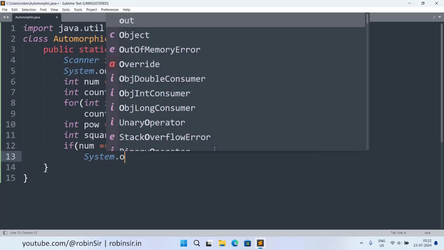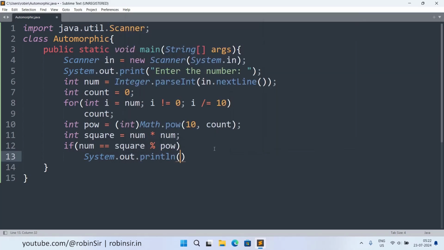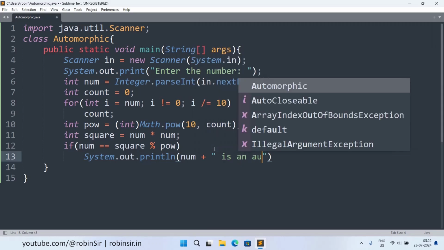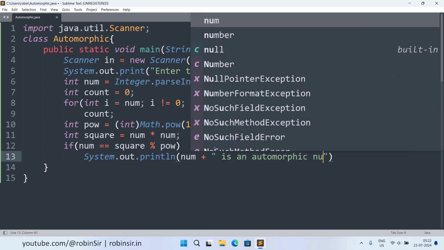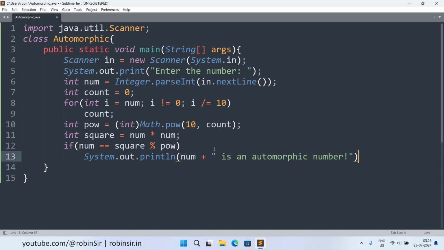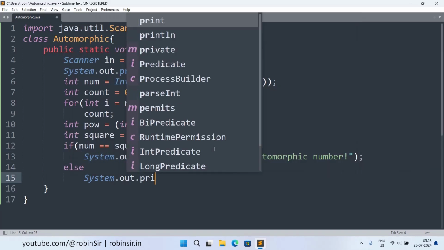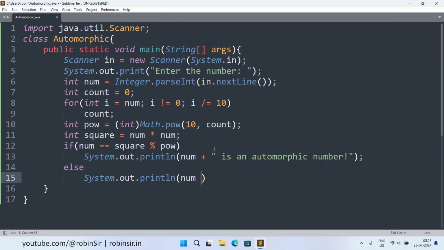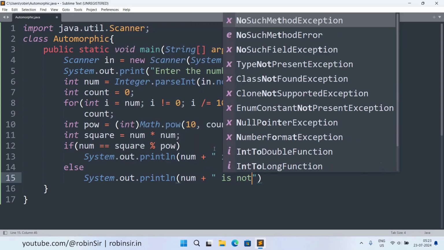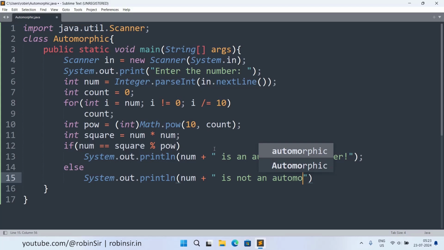So we can print num is an automorphic number. Else, num is not an automorphic number. And our program is complete. Let's save and check the output.